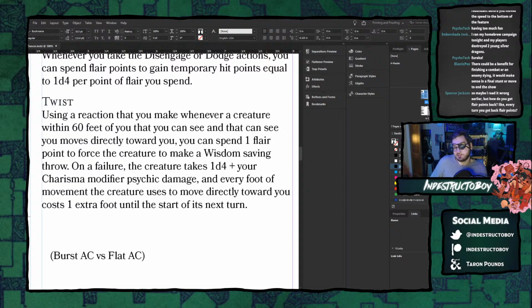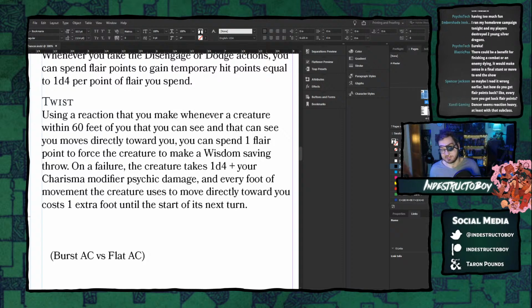Now, with Twist, we're looking at a reaction that you make whenever a creature within 60 feet of you that can see you and that you can see moves directly towards you. You can spend one flare point to force the creature to make a Wisdom saving throw. On a failure, the creature takes 1d4 plus your Charisma modifier psychic damage. And every foot of movement it uses... Man, it just feels so clunky. And I don't like that. But if we're looking at it, I'm just going to call it the 2-roll rule.